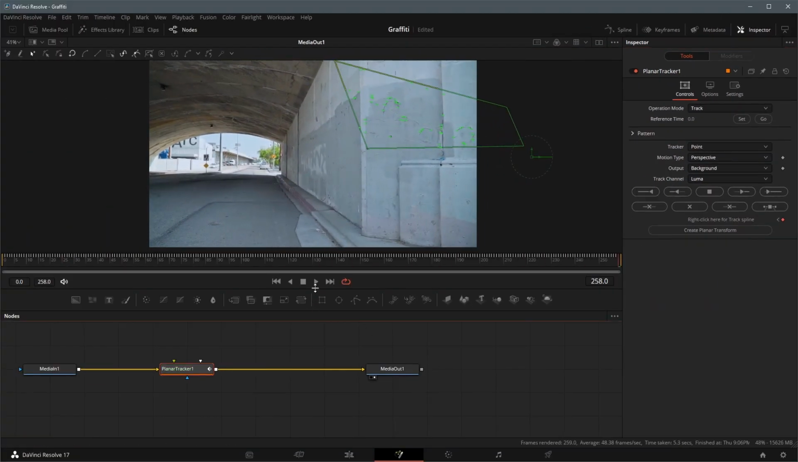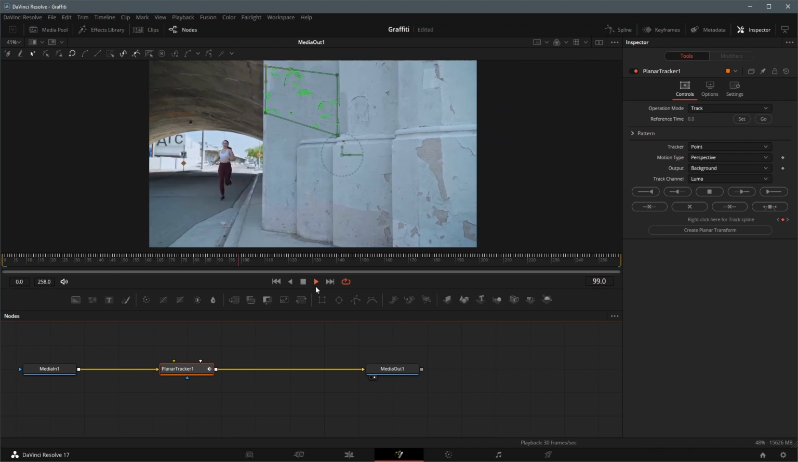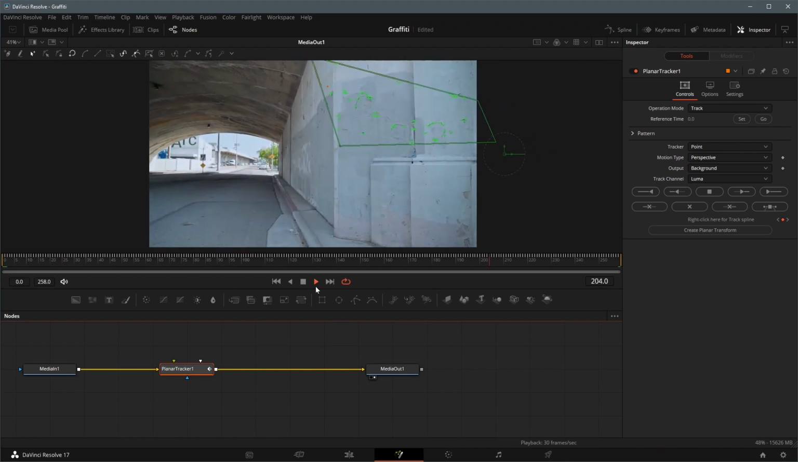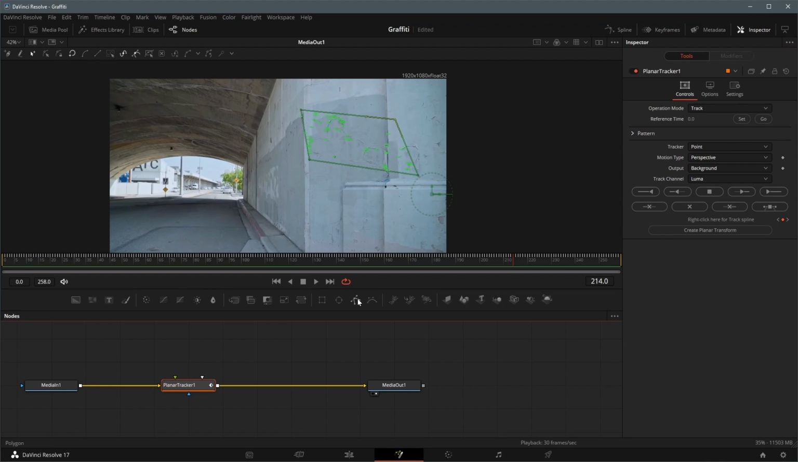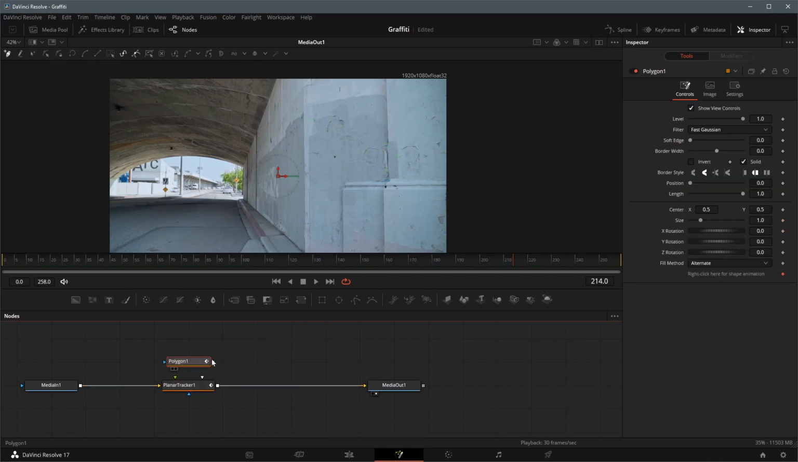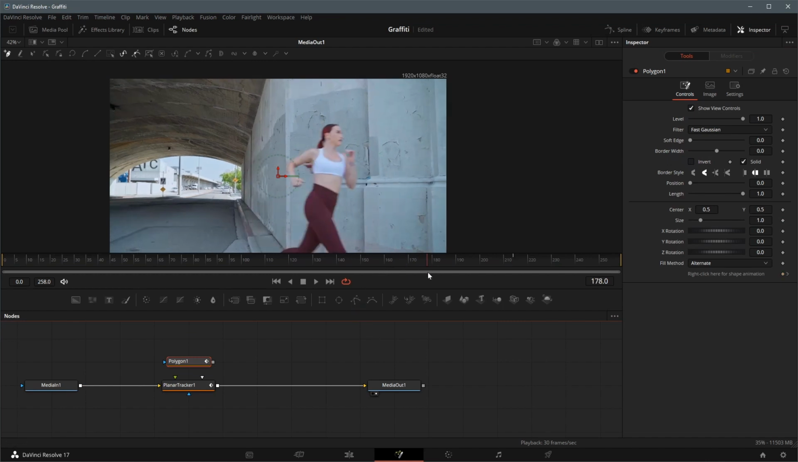Play the clip when tracking is complete. We can see the tracking is lost as she runs across the area being tracked. To fix this, we add a polygon mask to the editor. Go to the frame where the tracking pattern is covered the most. In this demo, we set it to frame 179.